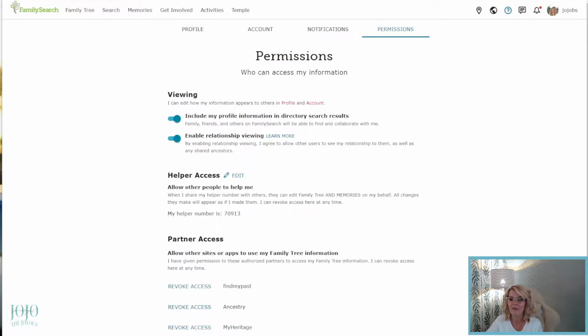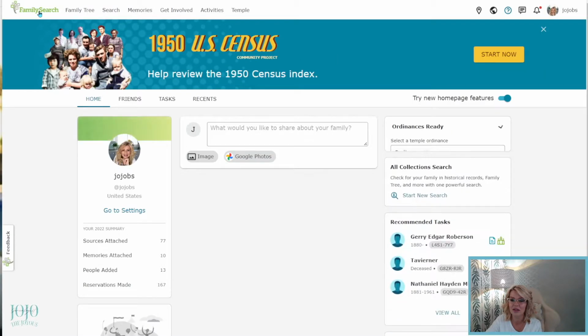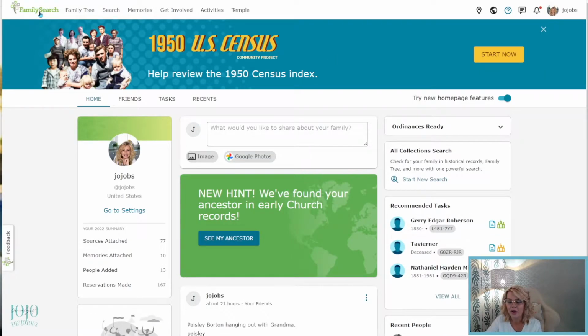As a family history consultant myself, I would receive a number from somebody else, and once they give me their number, I can look at their family tree and help sort out whatever they need me to sort out. So this is where I would start with the settings, and then you can just click on Family Search here in the corner. This is what I always do, just go back to the home page. It's the easiest thing for me, but you can do it however you want.